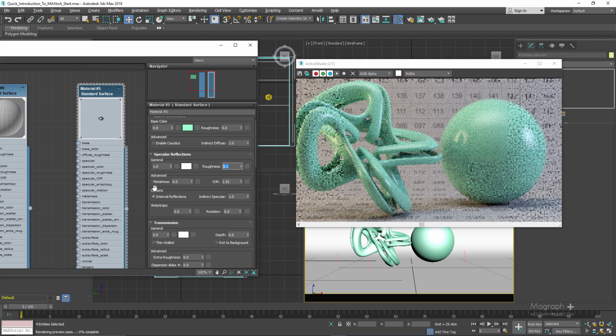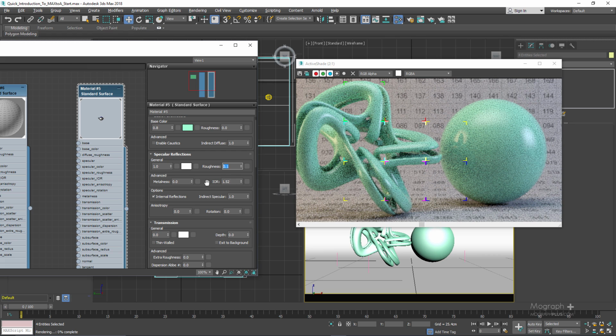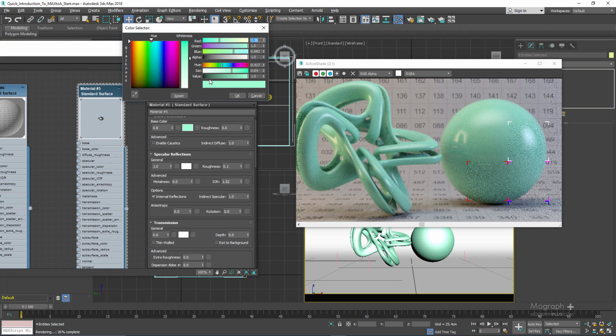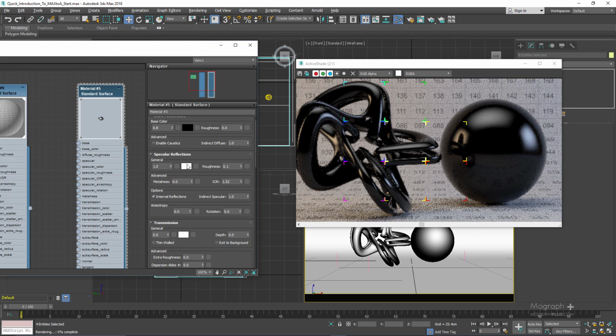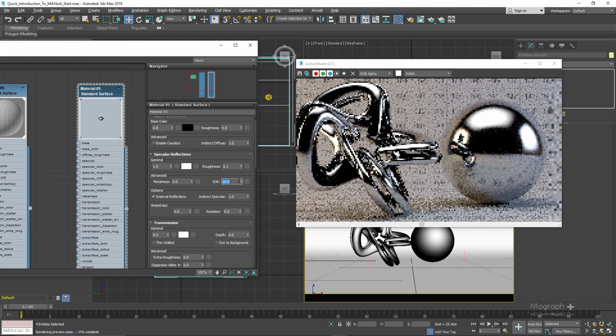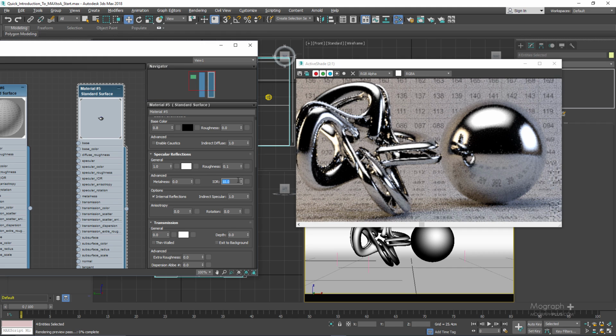And in this advanced section, you have this metalness and this IOR value. And metalness is basically, let me just show you, if you want to create something like chrome, the way you do it is you use a very dark base color, specular reflection of 1, and then increase your IOR value to something like 10. And now you get a chrome-like material.